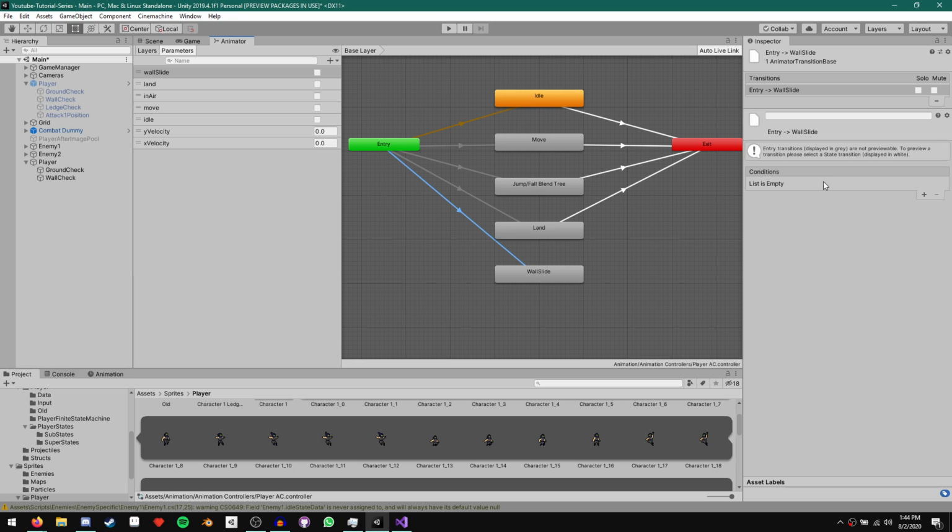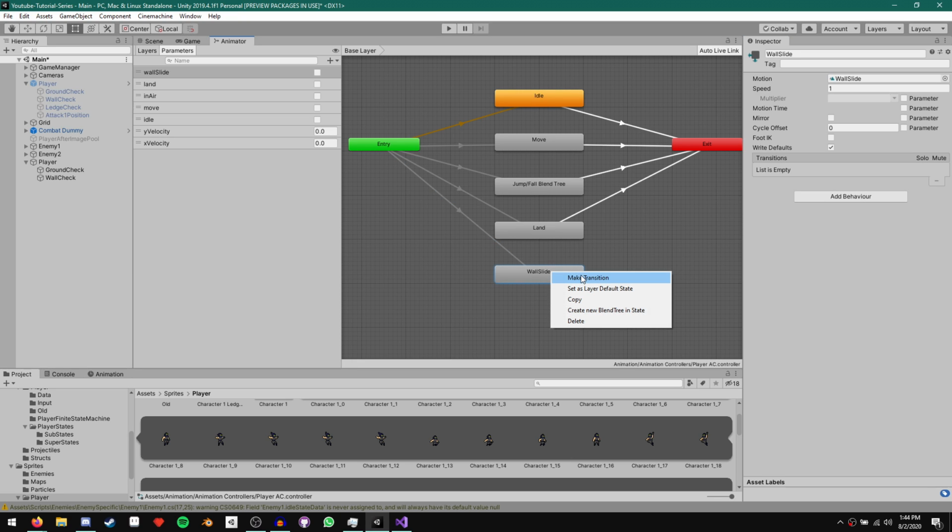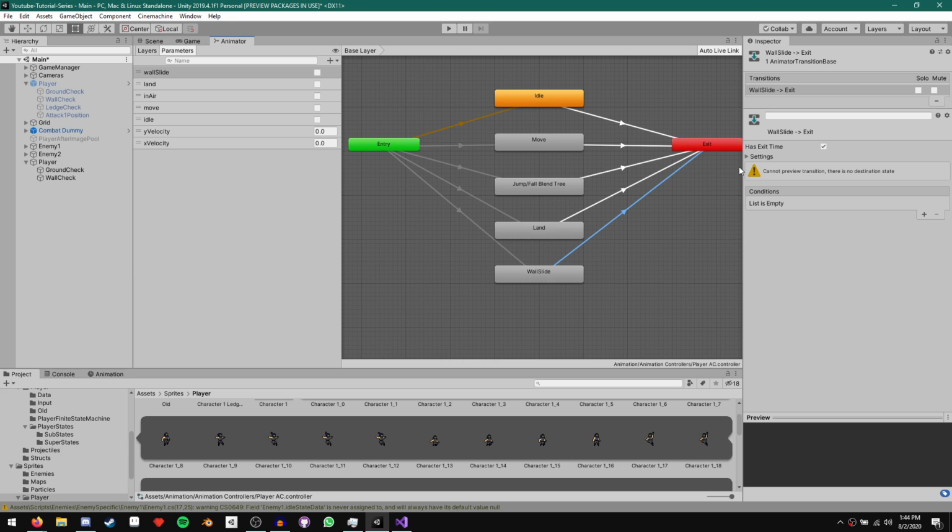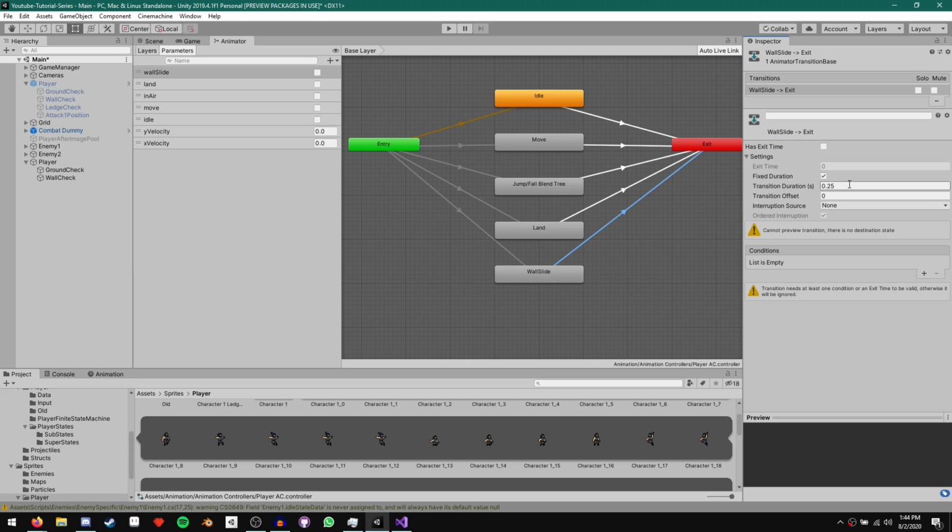Click on it, and the condition this time is wall slide is true. Then we can make a transition from wall slide to exit. Click on that, untick has exit time. Underneath settings, we can change our transition duration to 0, and then add the conditions that wall slide must be false. So just in case you're wondering why I keep dragging the new parameters up to the top, it's just so that it's the default parameter that gets added when I create a new condition. Just saves an extra step.